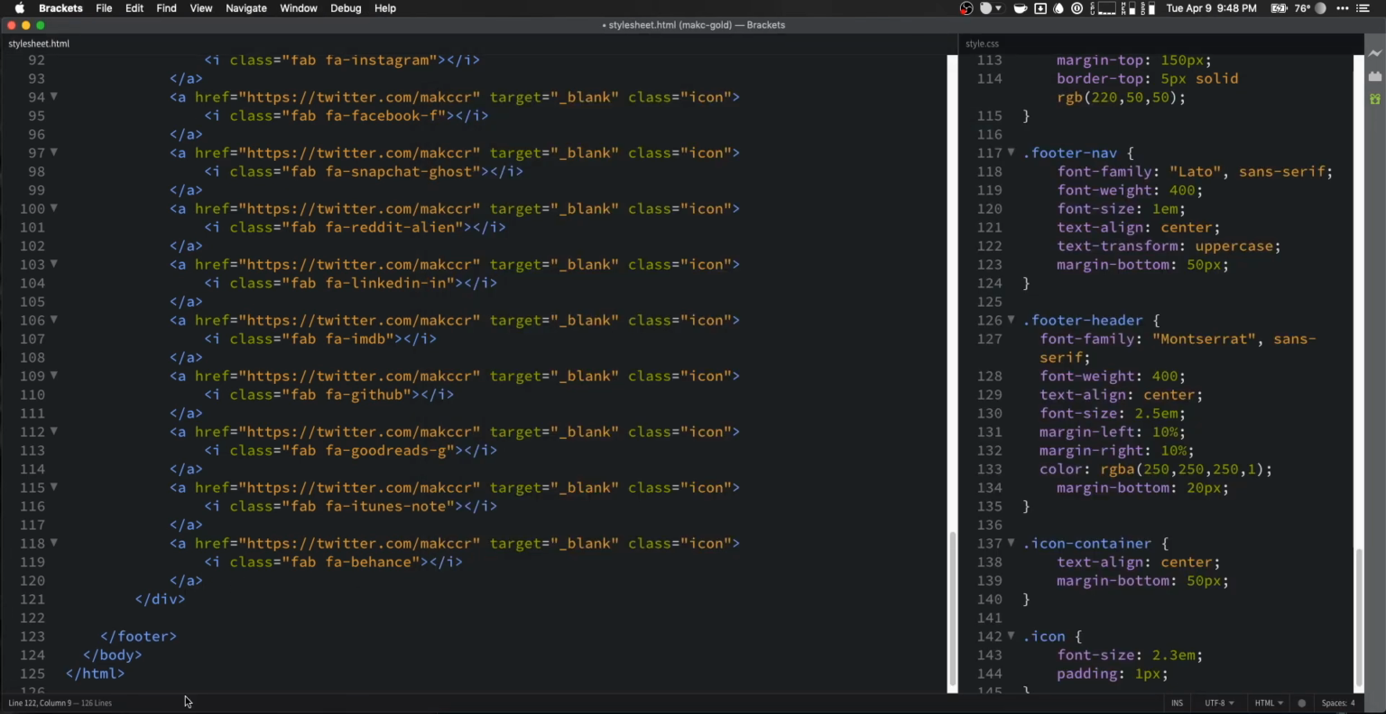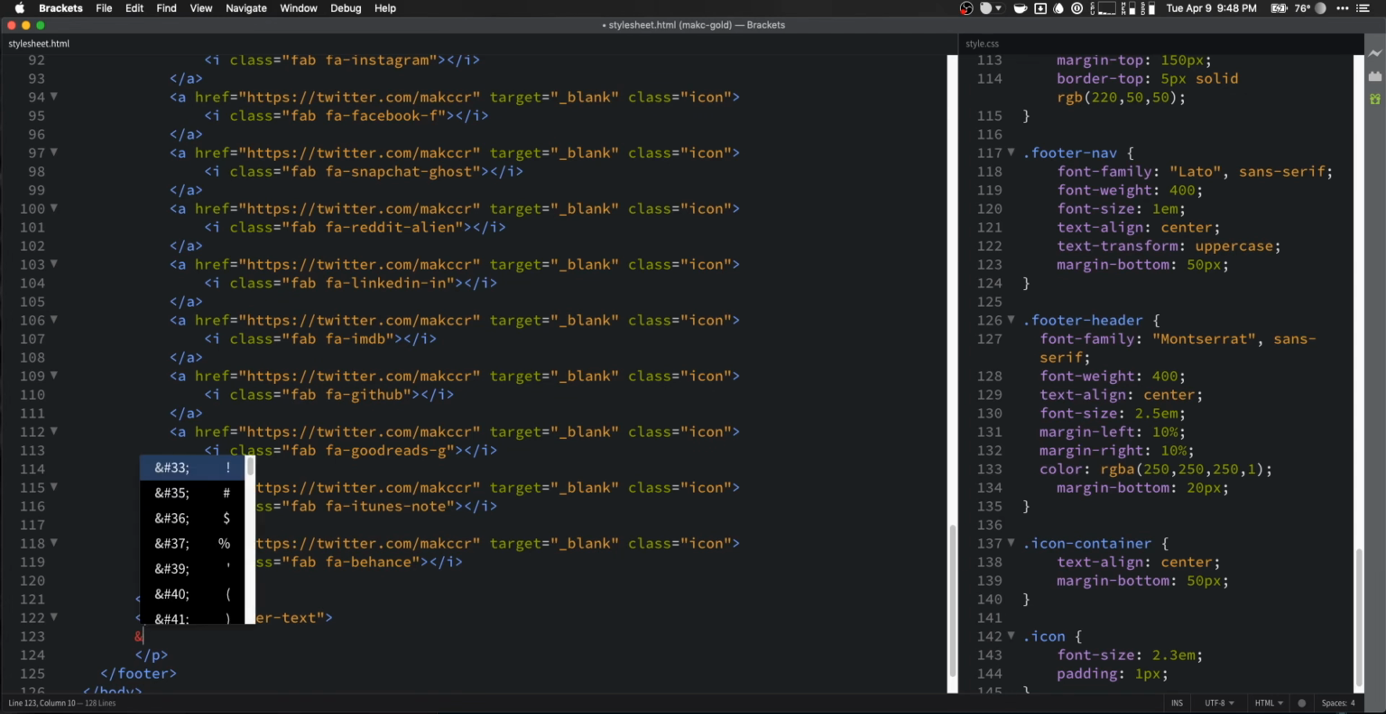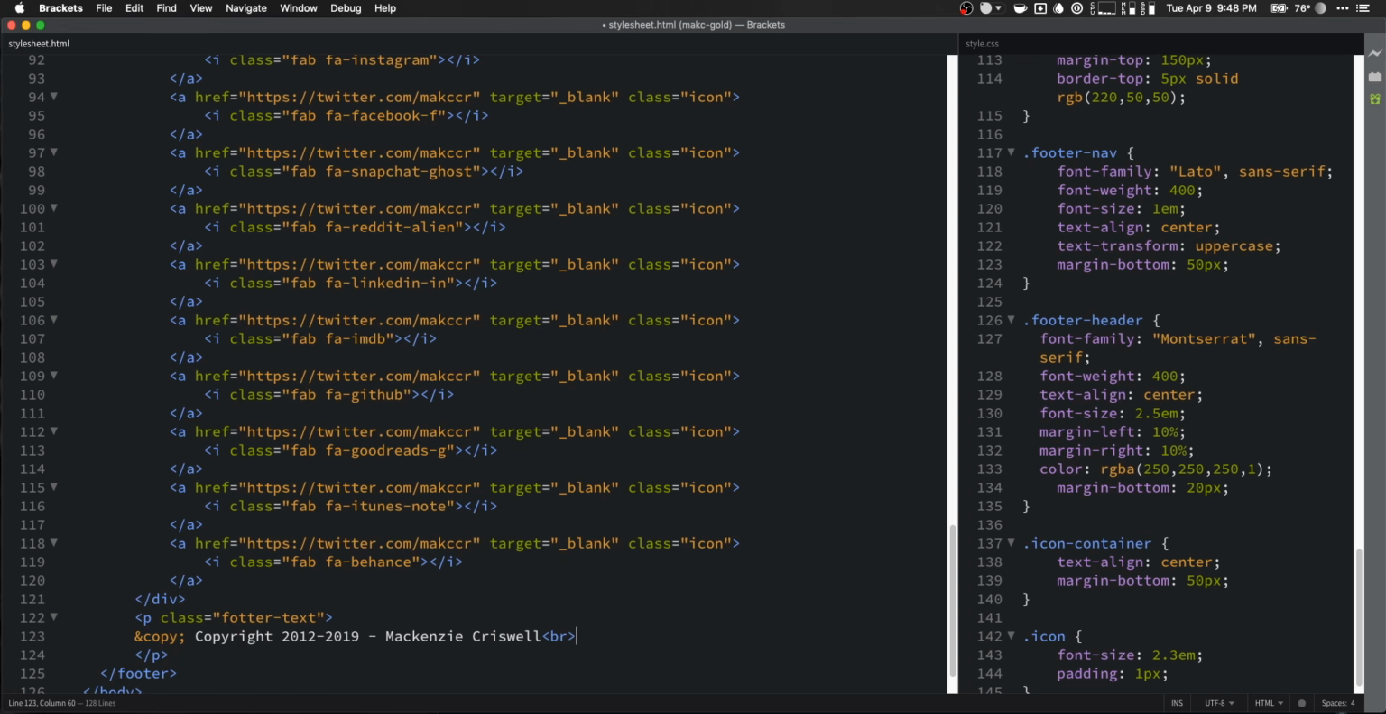Last little thing that we're going to want to add here is a little bit of text down here at the bottom. So this is just going to be inside of a p tag, nothing too fancy. And we will go ahead and make another class for it. We'll call it class footer text. And then all we want to do is I'm going to do the copyright sign, and then we'll do copyright 2012 to 2019 to me. Quick little line break, and then all rights reserved. I don't know if that statement would hold up in court, but whatever.